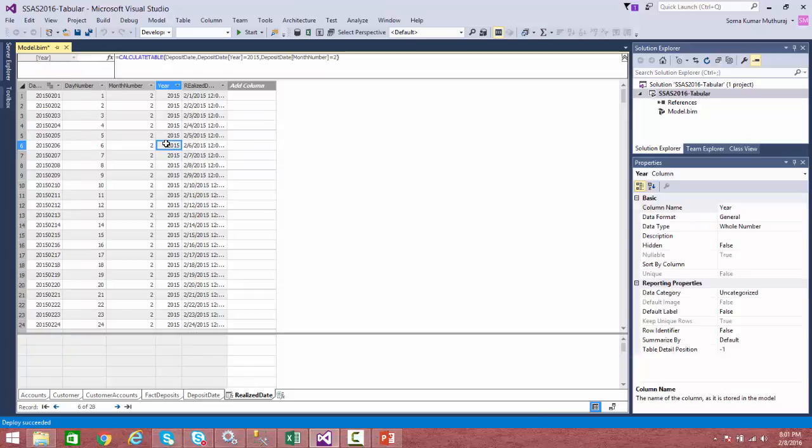So now you notice that only the subset of the data is being imported over here. In a similar fashion, we will be able to write more complex DAX formulas as well to import summarized data, or to create a calculated table which is specific to our report needs.